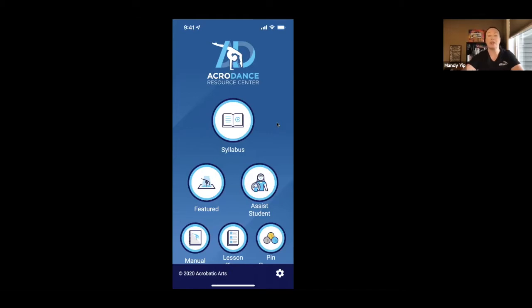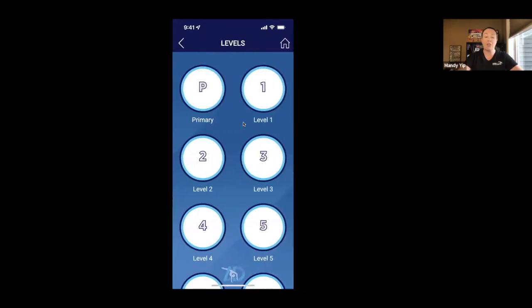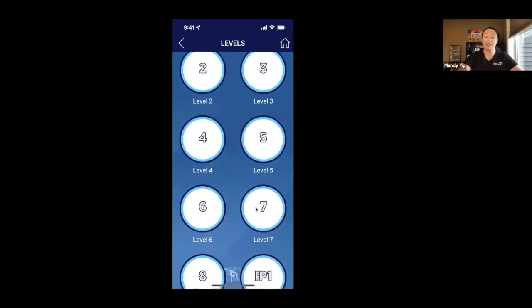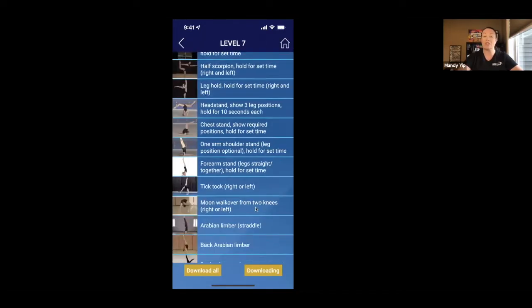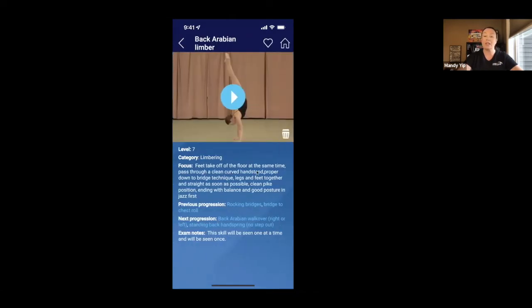So I'll just run through quickly a few things I'm not going to talk about today. The first one is the syllabus here. This is probably the most important button, but we're not really going to touch on it too much today. When you click here, you'll find every video in our curriculum, and you can sort them by level, category, alphabetically, and you can also note your favorites and hold them here so that you can find them quickly. If you click on level and go into any particular level, you'll see the 28 skills that are required for that level, and you can click on any of those videos and watch them, learn a little bit about what the focus of that skill is, and also click previous and next progression.